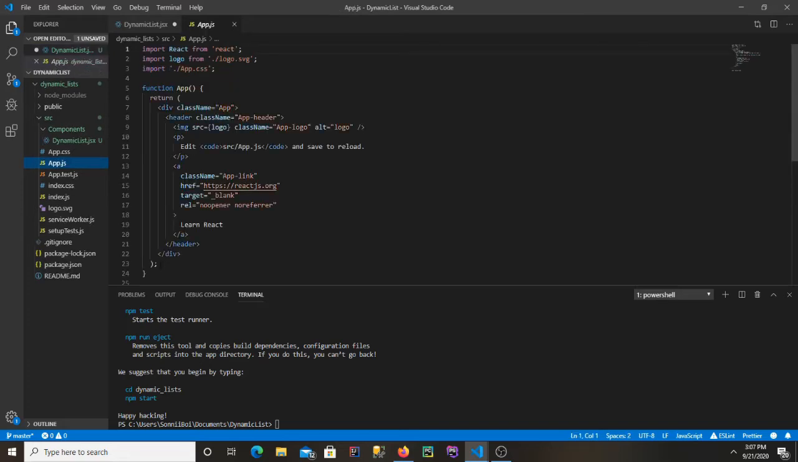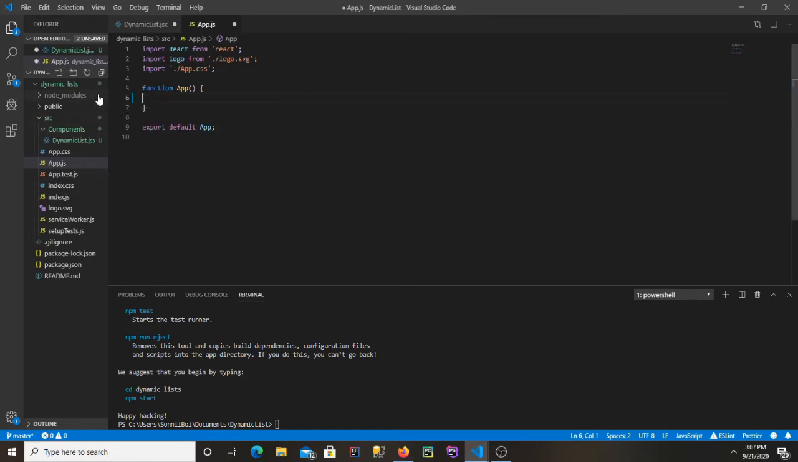The first thing I'm going to do is delete this return. I'm going to change it from a function to a class, and I'm going to extend Component here as well. It wasn't imported for me, but it just automatically imported it now. If it doesn't do that for you, remember to come up here and type it.